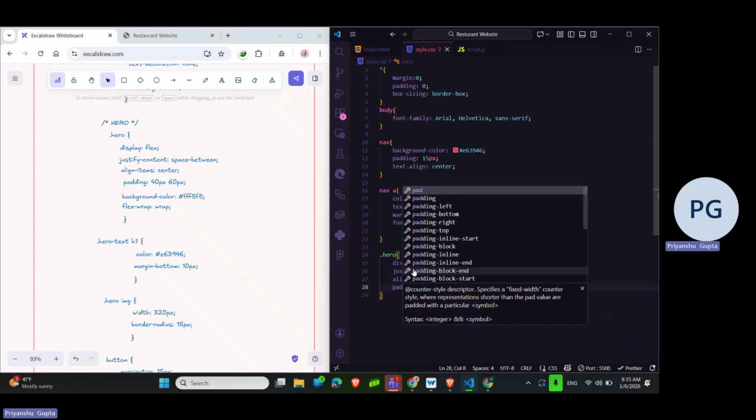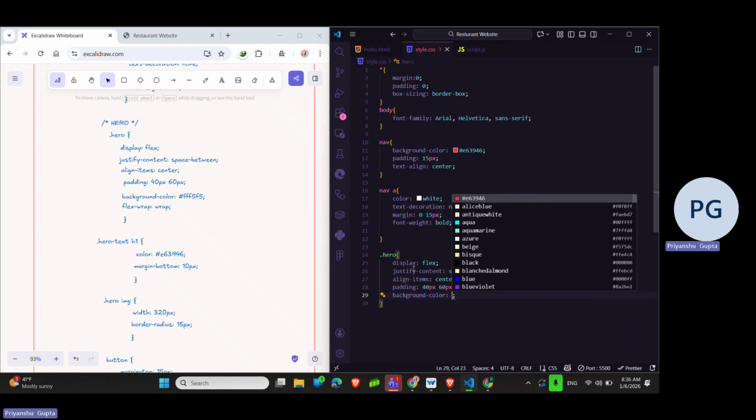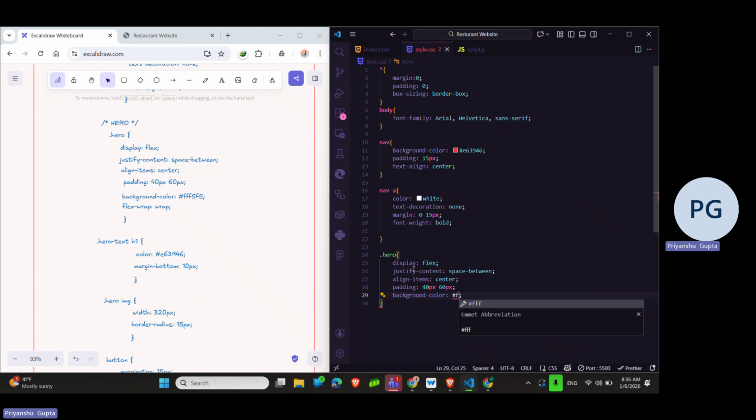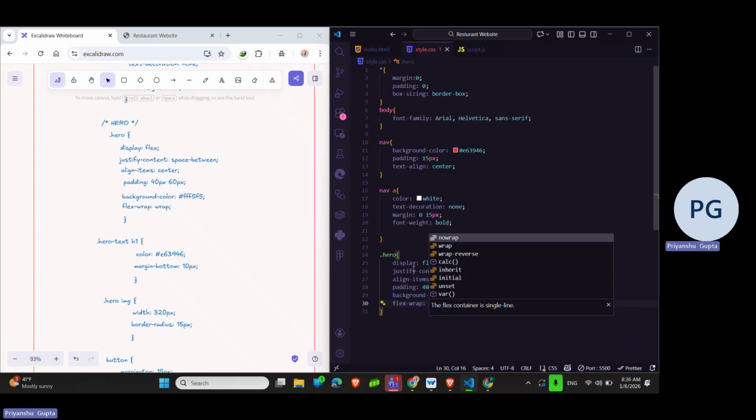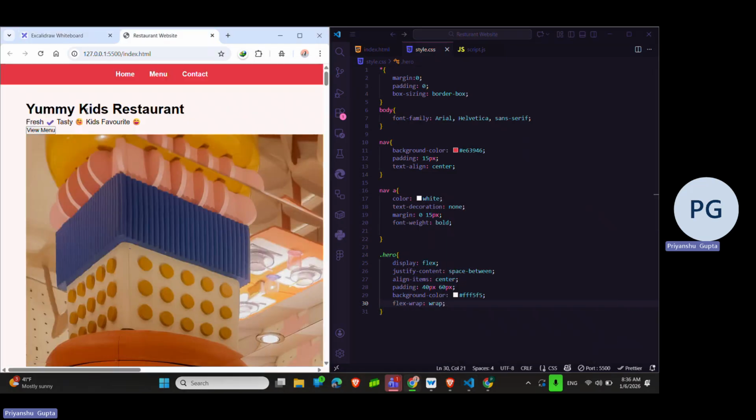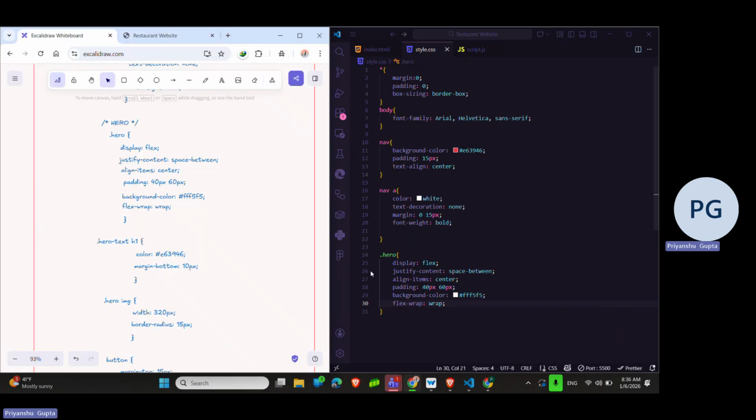Padding I will give 40 pixels and 60 pixels. Background color will be hash FFF5F5, that is a off-white. Flex wrap will be wrap. Okay, let's see. Somehow good.